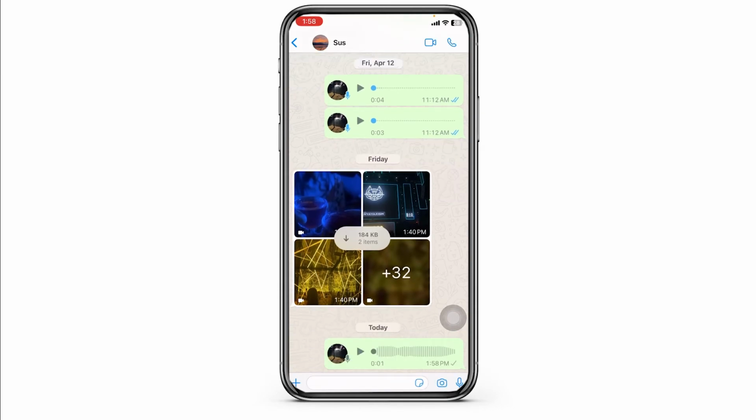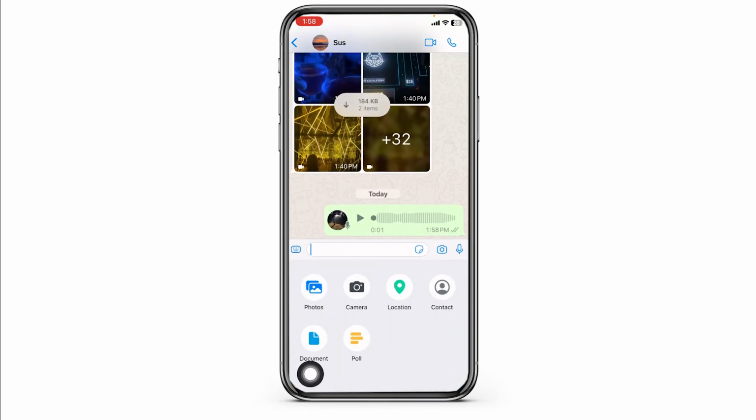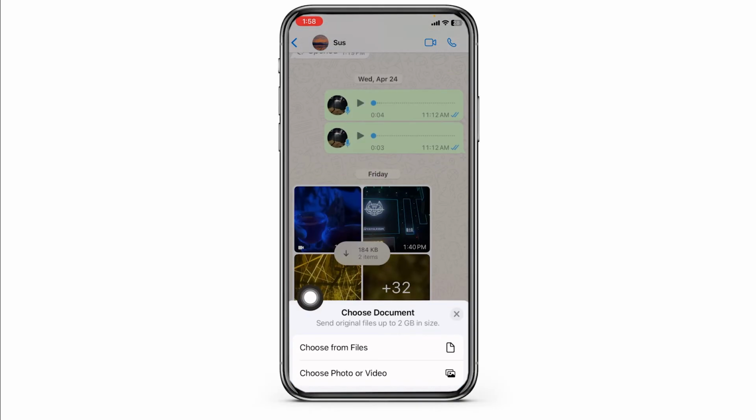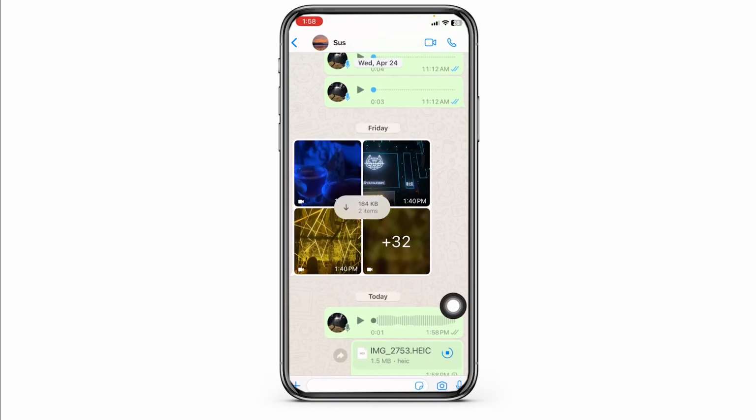But in case you want to send the audio file, click on this plus icon. Different options will appear. Click on the option of document. Select the option where your audio is located. Choose from files or choose from photo or video. Now I can select the audio file and send it.